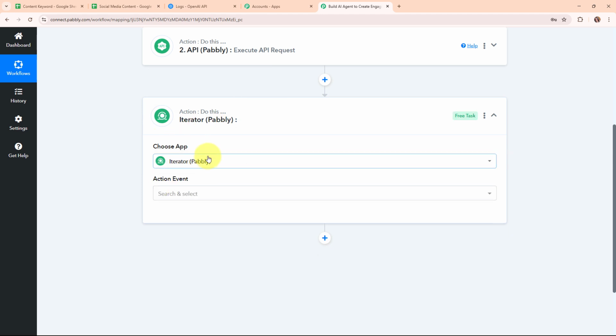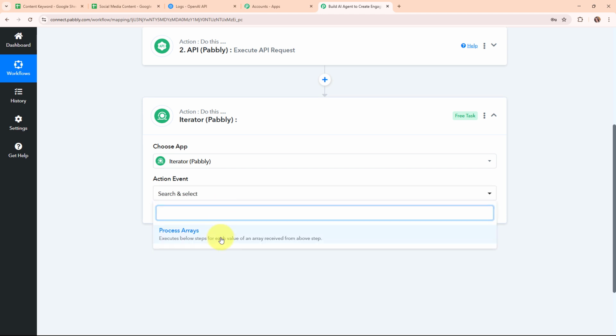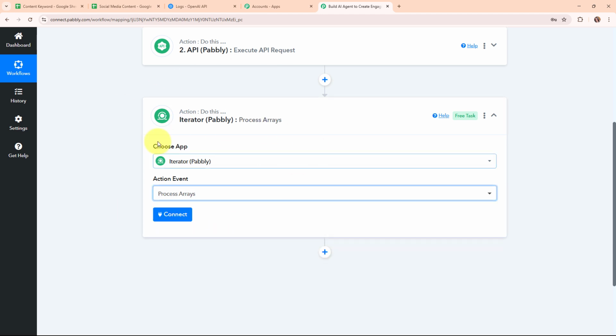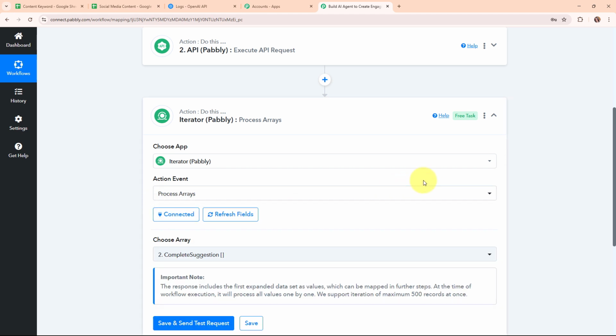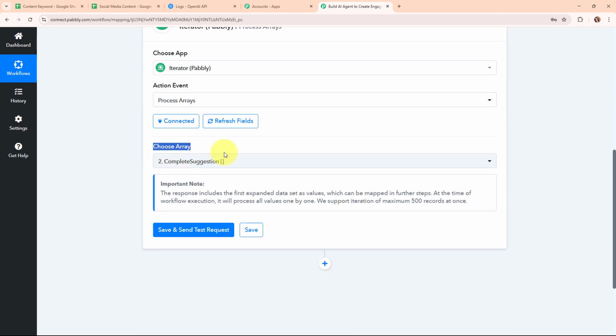So Iterator is a tool that helps you go through items in a collection or an array, like a list or a set, one by one. Okay, so in this Iterator action step, I'm going to select my action event as process arrays because iterators are used to process the arrays one by one. Now, to connect Iterator by Pabbly with Pabbly Connect, I'm going to click on this connect.